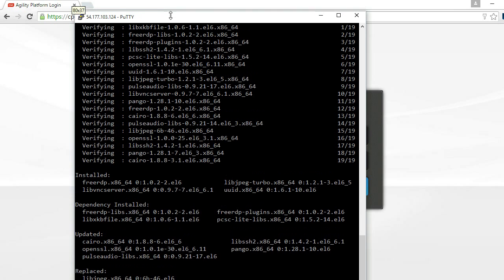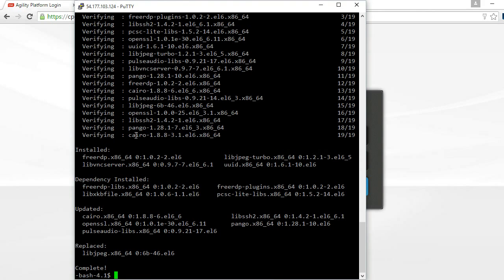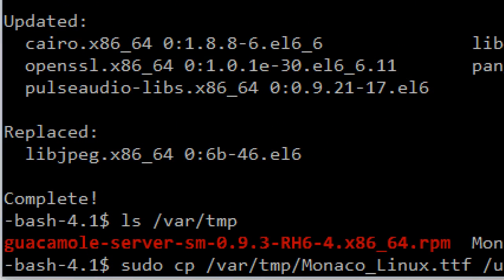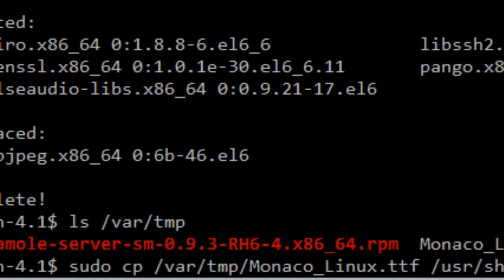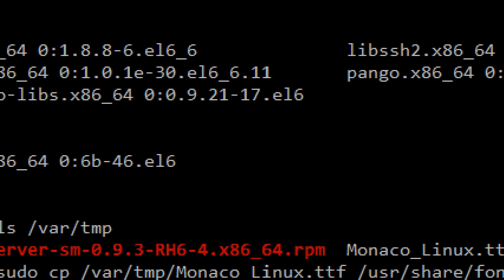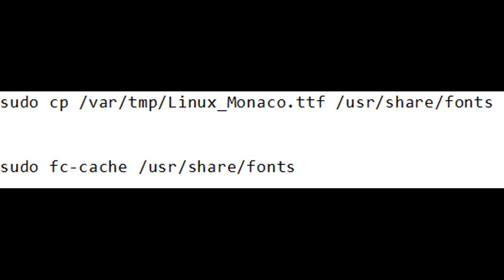Now we need to actually install a font package. Guacamole looks for the Monaco font, and so we want to make sure that we've actually installed that into the font share for this box. And so we want to copy that TrueType font into /usr/share/fonts. And then the secondary command we need to issue will be fc-cache to actually update the list of fonts that Red Hat knows about, so that Guacamole will be able to then use those fonts. And there's the command there.